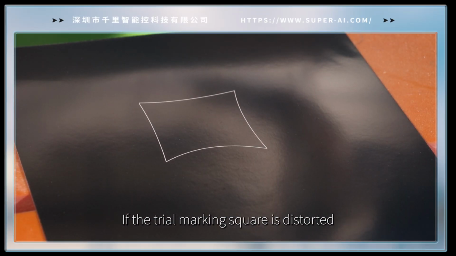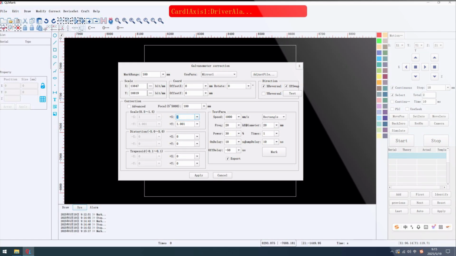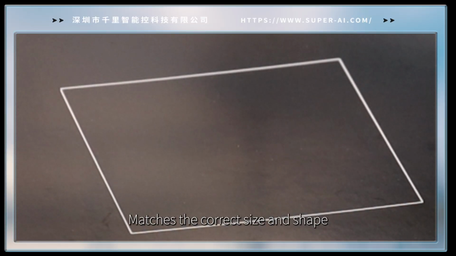If the trial marking square is distorted, enable advanced correction. Adjust parameters and mark again, until the marking square matches the correct size and shape.